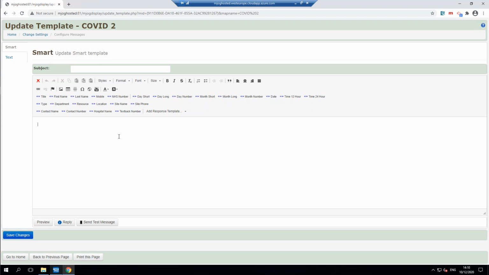So for Smart, as a base level, we can have dear whoever it is. So dear title, last name, don't forget your COVID second vaccination on day short, the day number of month long at time 24 hour.